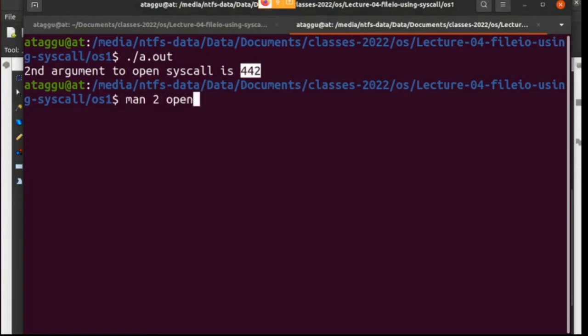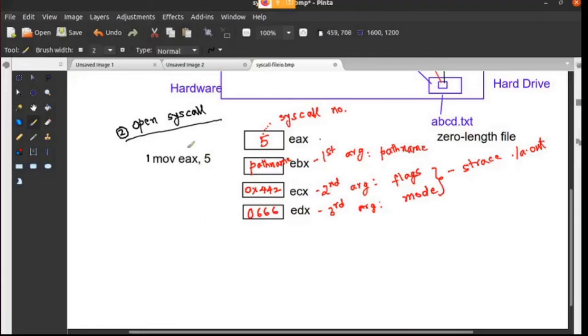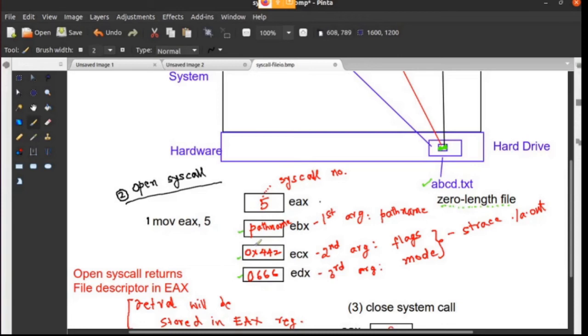Now let's look at this open system call once again. Man 2 open. It returns an integer, so there is a return value of this open. By convention, the return value will be stored in the EAX register. The moment the interrupt comes, CPU will know that the open system call is being executed. Then what will it do? It will return the file descriptor. Every file has some descriptor, and that descriptor will be returned to this EAX register. So what will the EAX register contain now? After the system call, it will contain the file descriptor.